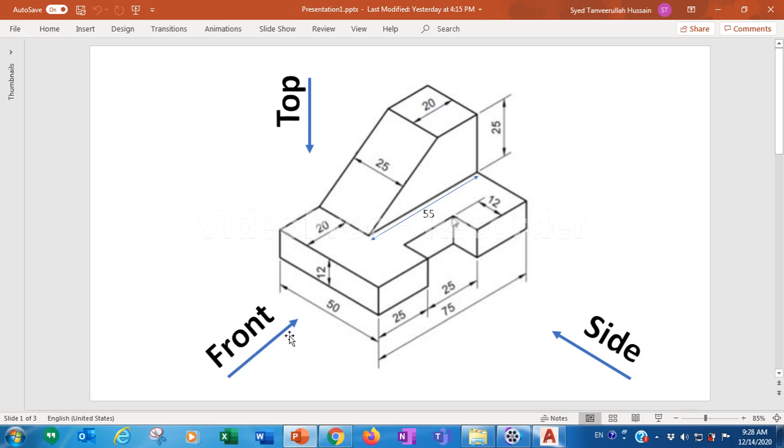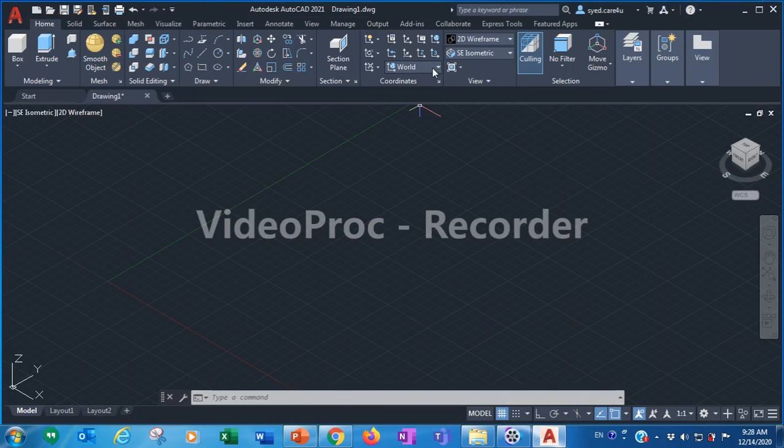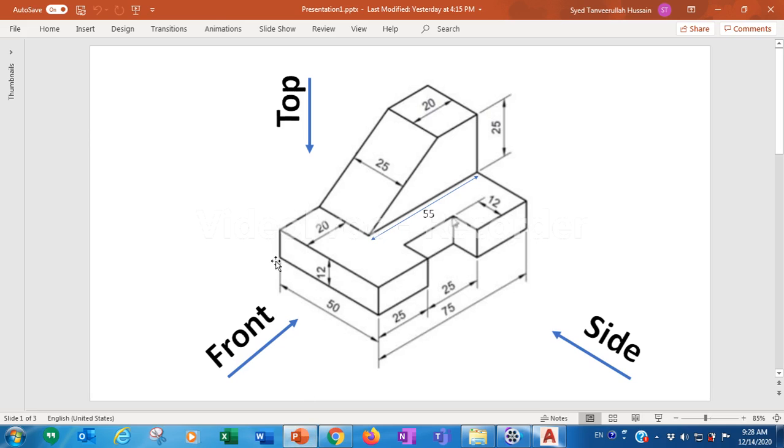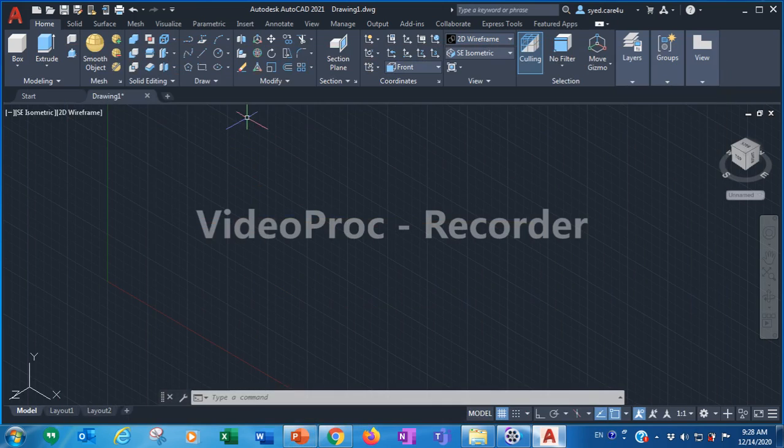So we have to select the workspace here, the UCS control, as front. We have to select the front view here. After selecting the front view, we need to draw this 50, 12, 50, 12 rectangle. So click on the line, and make sure that the ortho mode is on. At present the ortho mode is off.